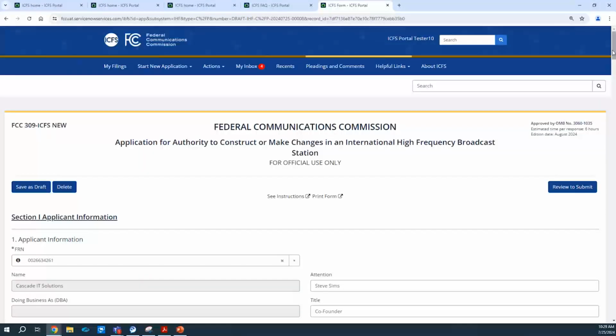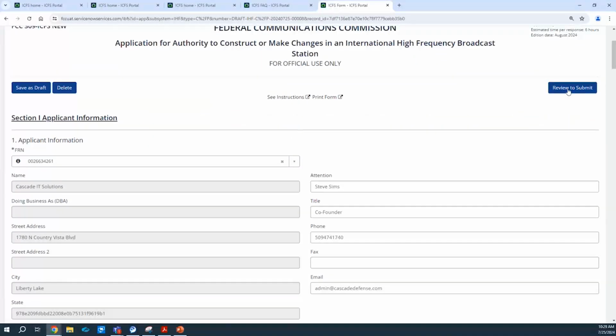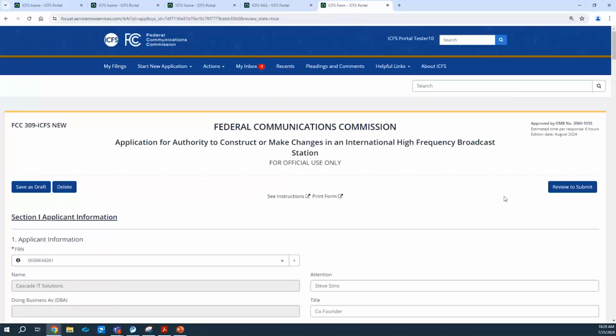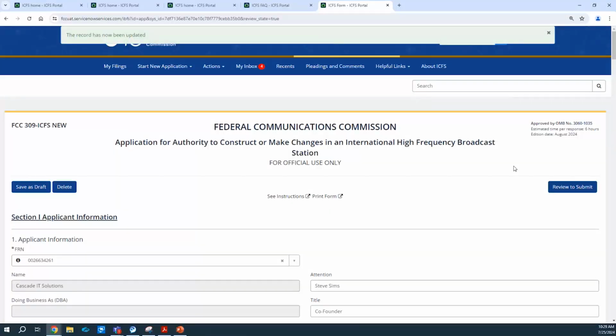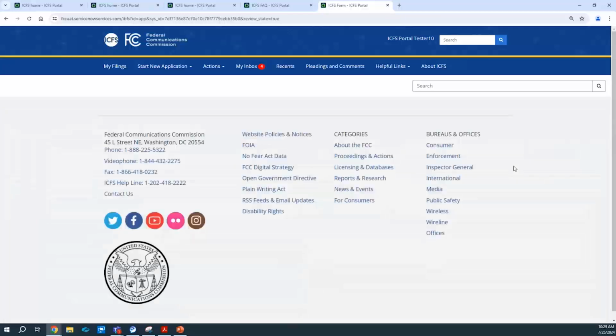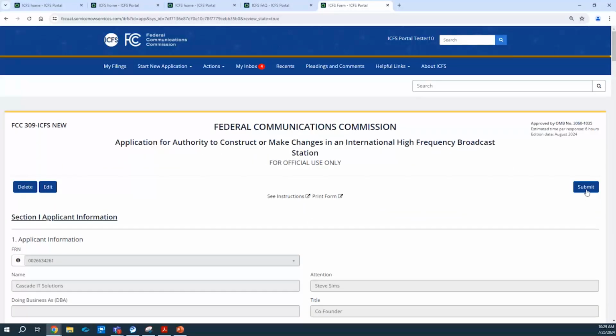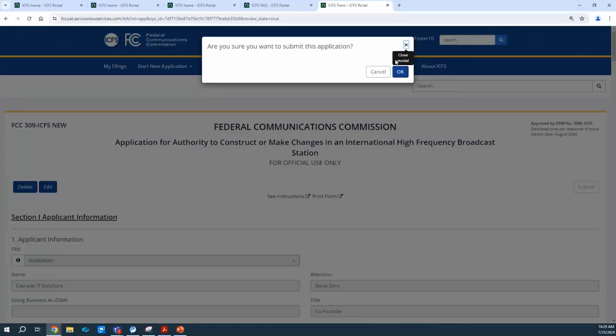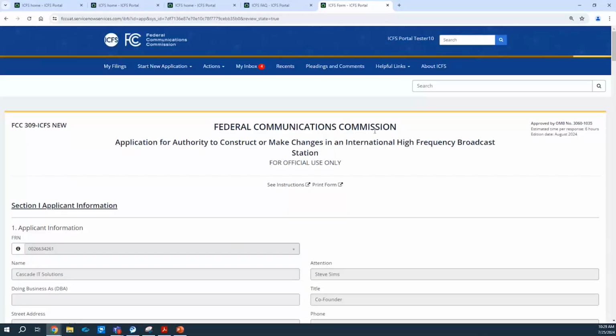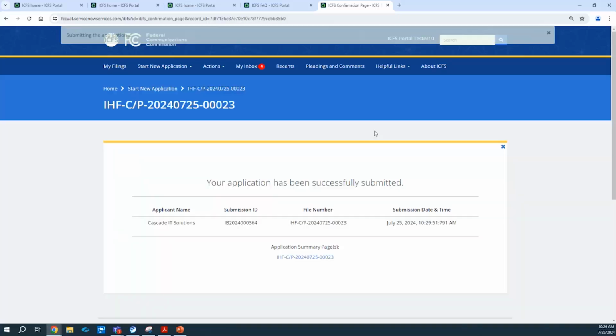And this is your form. To submit this form, you will need to click on Review to submit, and then submit. Okay, and you will be presented with the confirmation screen.